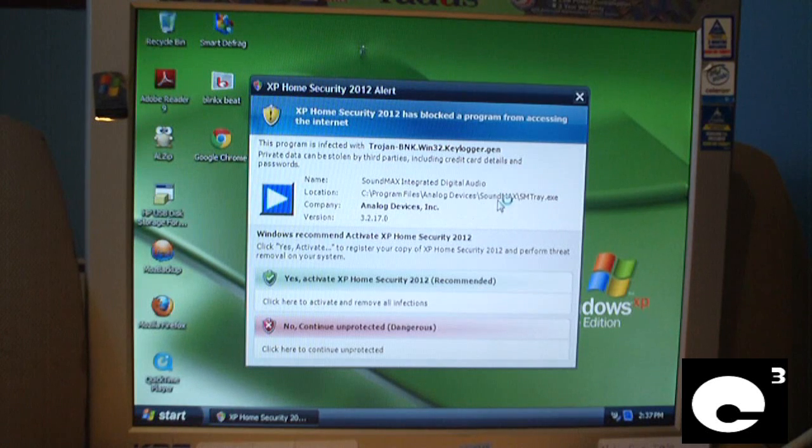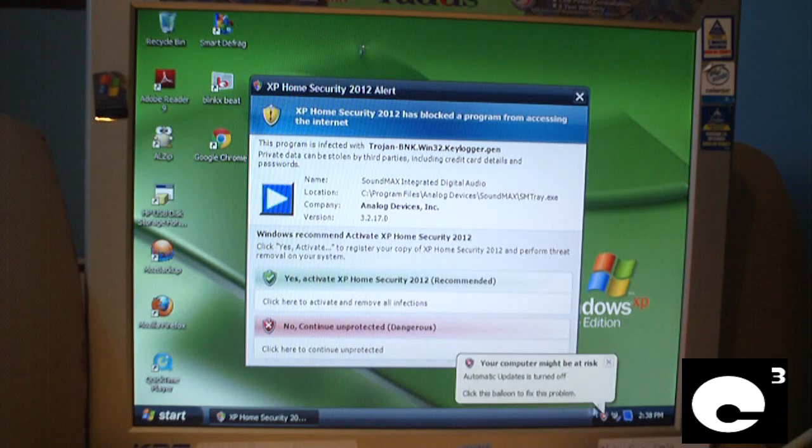And it's saying that the SoundMax program for the audio in this computer is infected. So what we're going to do here is we're going to remove this. So this will be another removal tutorial. And notice here, this program has disabled automatic updates. It's done a lot of things. So let's go ahead and get this taken care of.